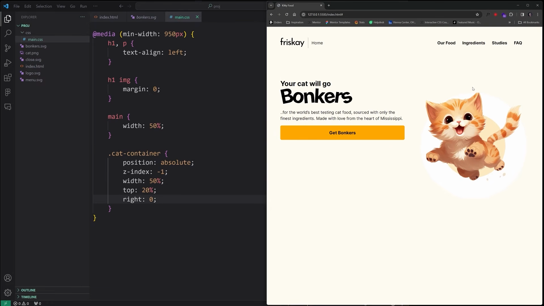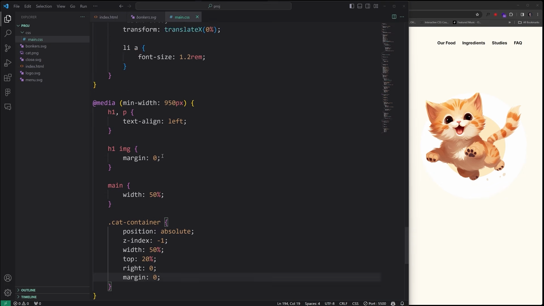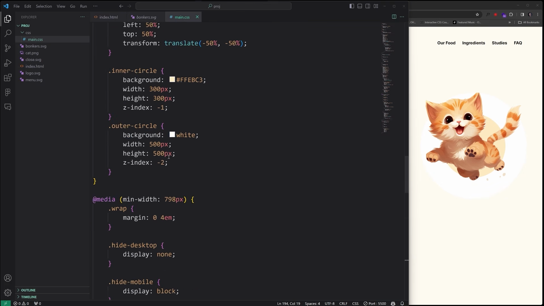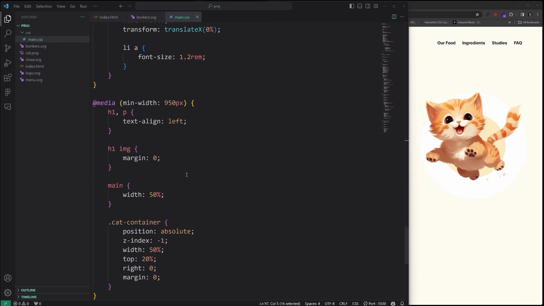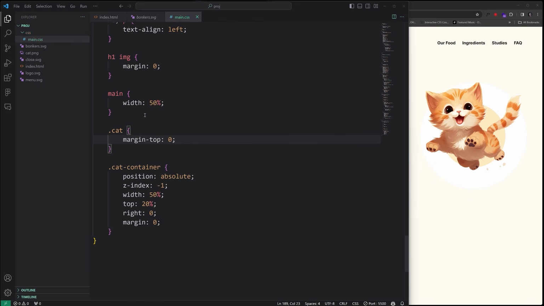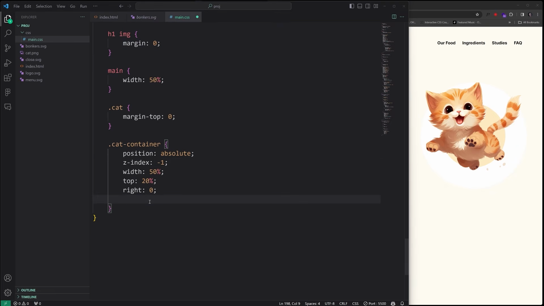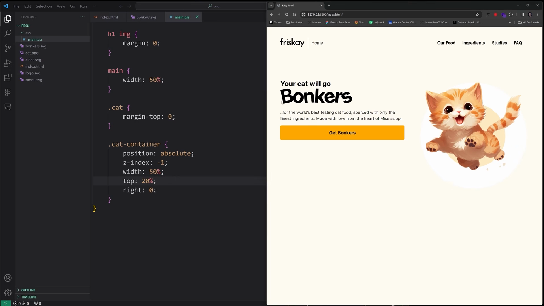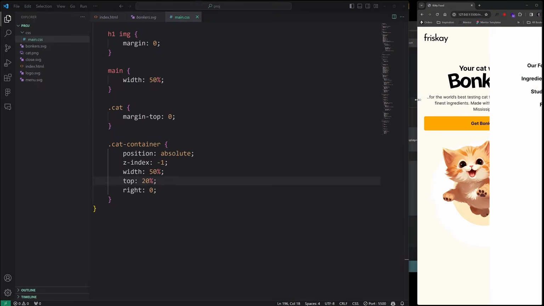But another thing, it looks down too far. Remember we added that margin? So let's just take margin, put it at 0. I'm not sure if that was right. So let me see, where's our cat at? Margin top. Okay, so that was on cat, not cat container. So cat, margin top, 0. Now it's pushed back up and it's a little bit better. Okay, so let's remove that. All right, and let's see how this responds so far. So we're down here, changes.